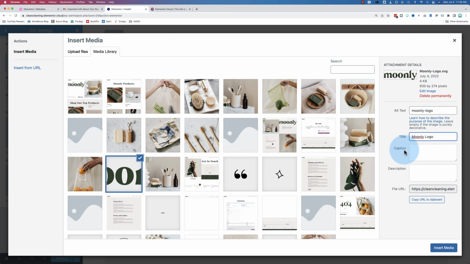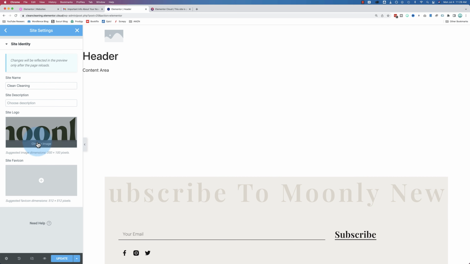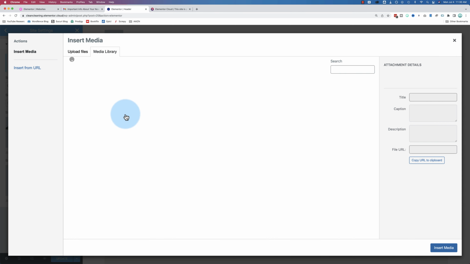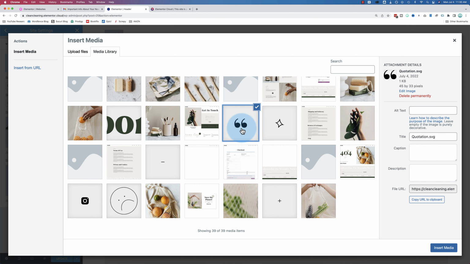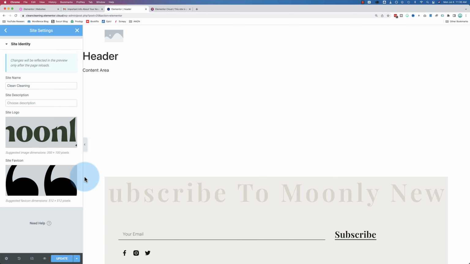Caption for a logo is not required. Description you can add in if you want. Click on Insert Media, and now we have our site logo, a site favicon. This is the icon that appears in a browser. That little E in the circle, that's a favicon. I bet there isn't one for Moonly. Use this one. Sure, just to show you how it works.